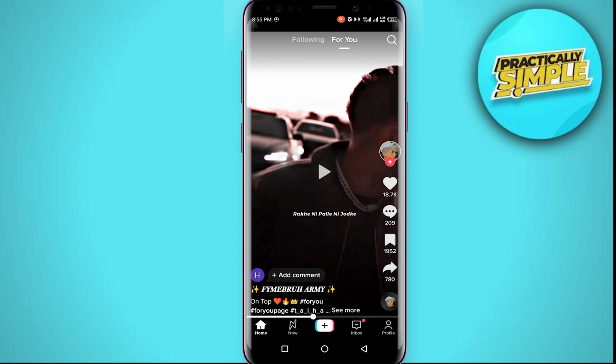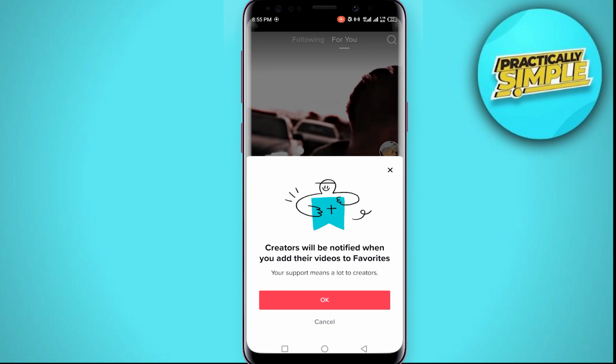The thing is, TikTok at this point doesn't provide any way for you to go back and access those videos that you reposted. However, what I recommend doing is anytime you repost a video, tap that little bookmark icon and add it to your favorites.